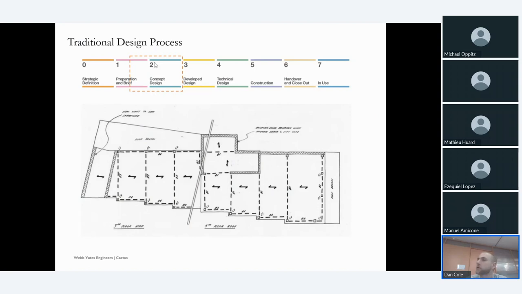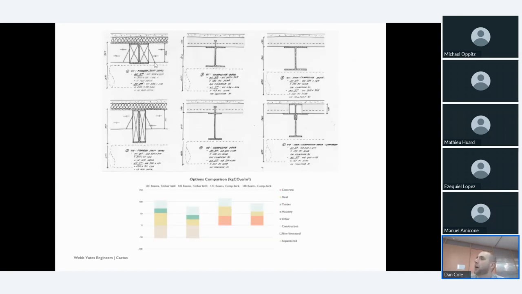So whilst we didn't have much room to play with that, the next question was, what materials do we make that framing out of, and what's the impact of those materials? And so this is a set of sketches that was made for that project in particular. So there's a few different options there, some steel, some concrete, some timber, and different ways of integrating those.